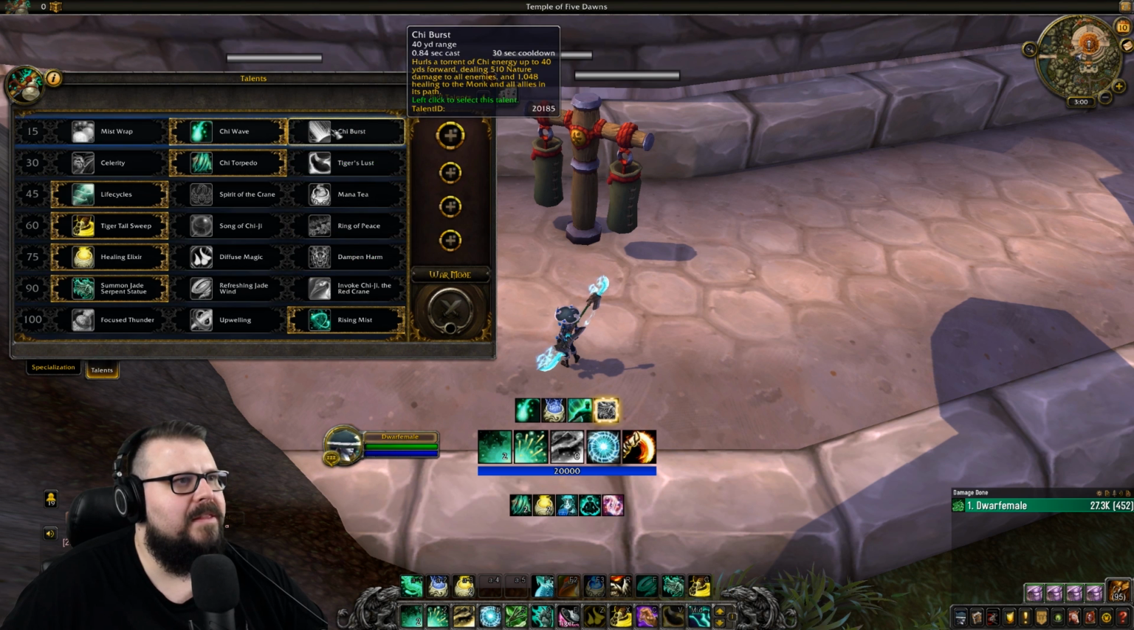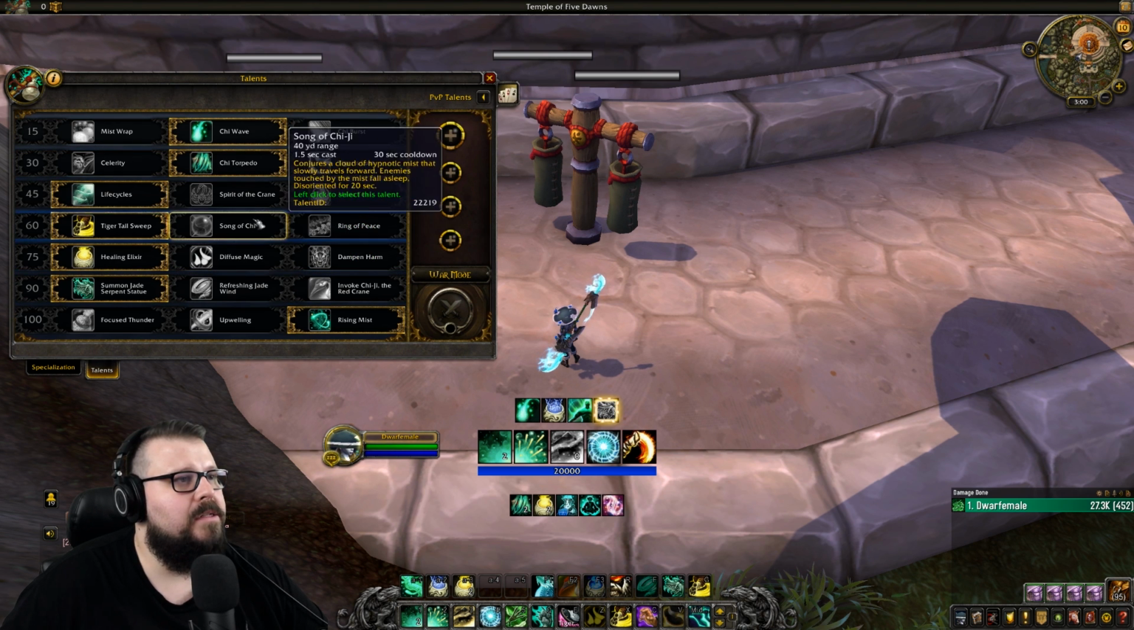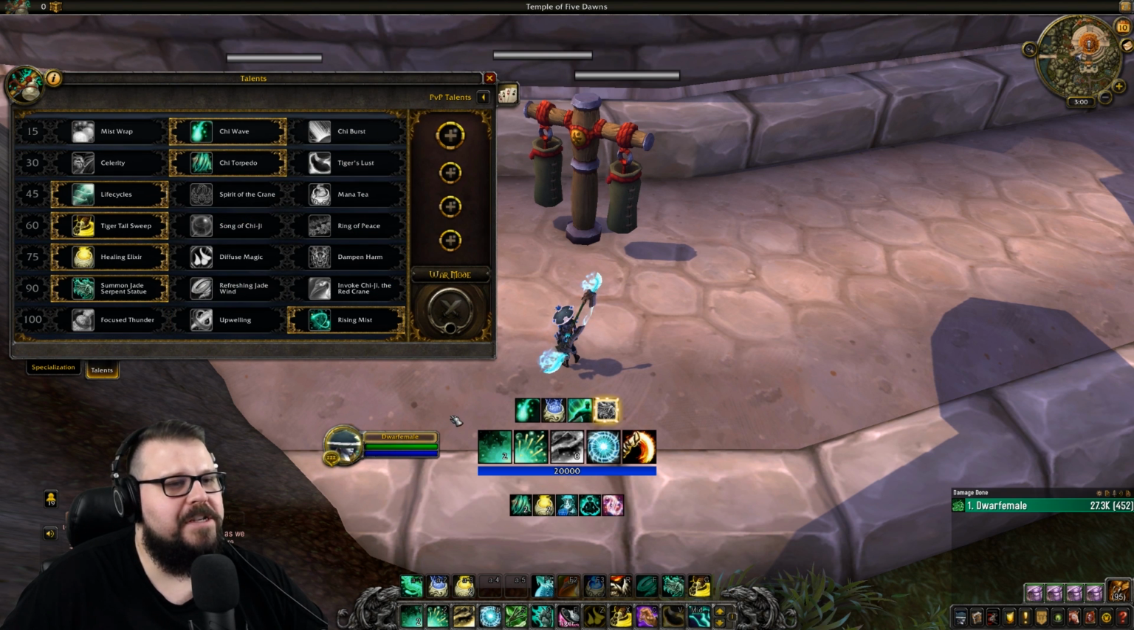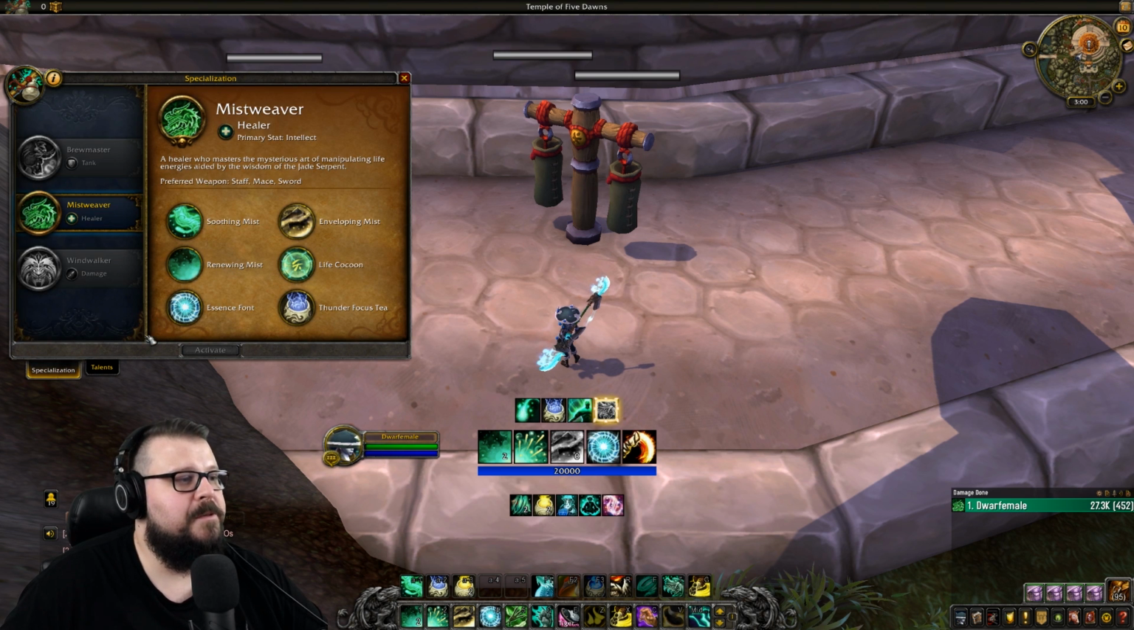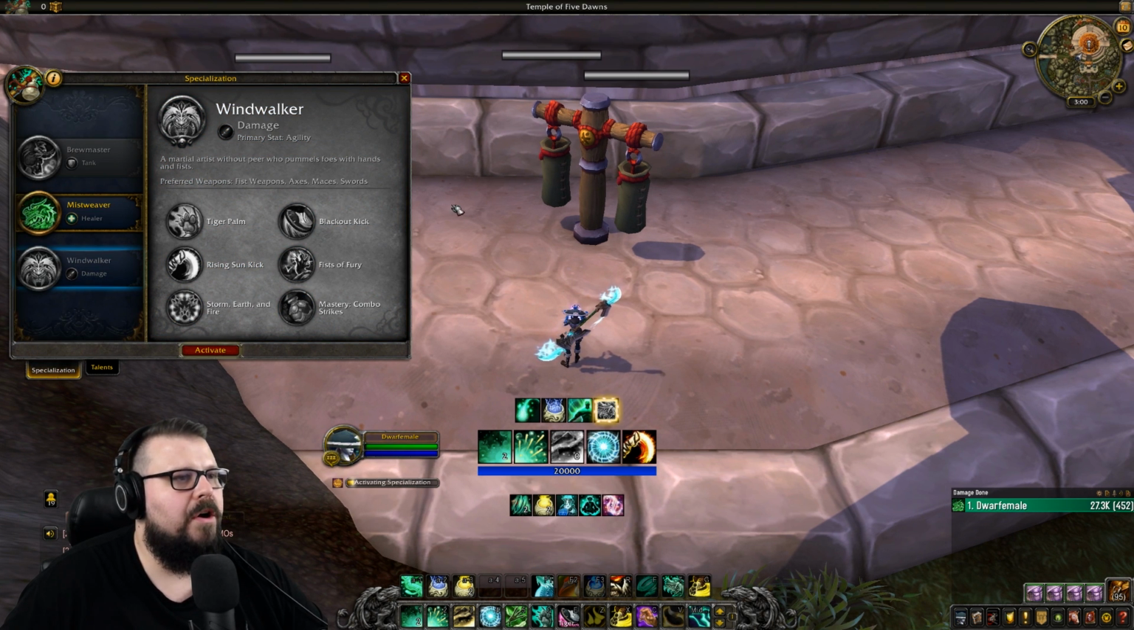So I don't think there is anything else to talk about rotation-wise. This is very straightforward. Healers are always a little easier to keep track of, so this is pretty much it for the Mistweaver spec. We're going to go with Windwalker. There you go. This is the best one, I think.